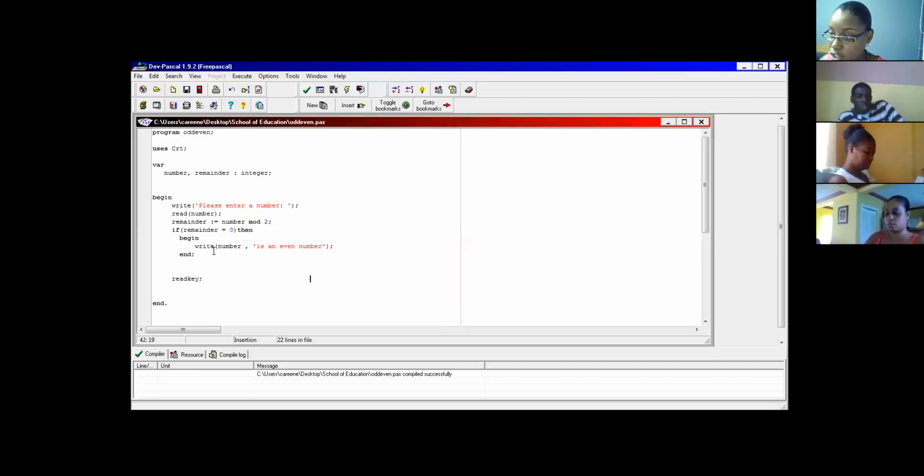So if the remainder is equal to 0, then we're going to begin the then section and we end the then section. And what is it that we're saying? We're saying that the number is an even number. Now, what if remainder is not equal to 0? Well, if you're dividing by 2, one of 2 things is going to be the remainder. It's either going to be 0 or it's going to be 1.